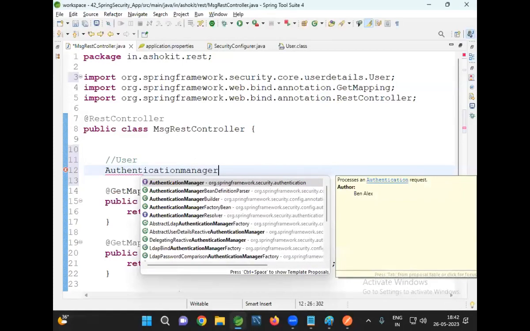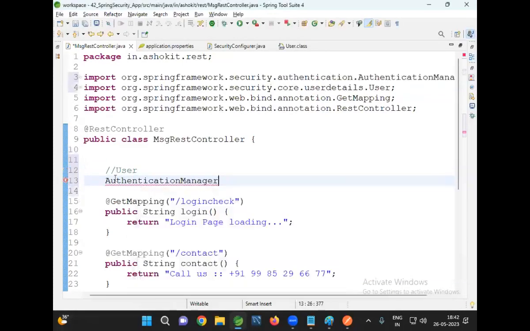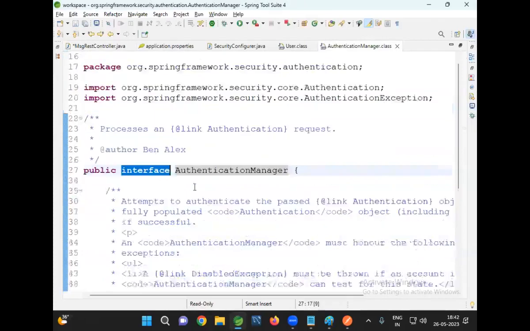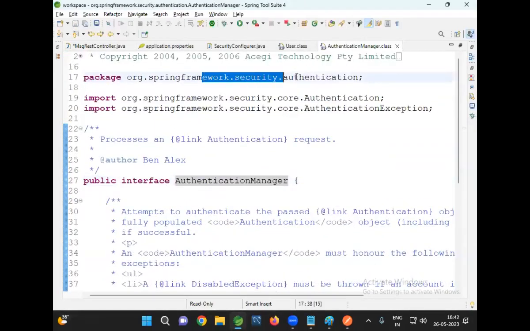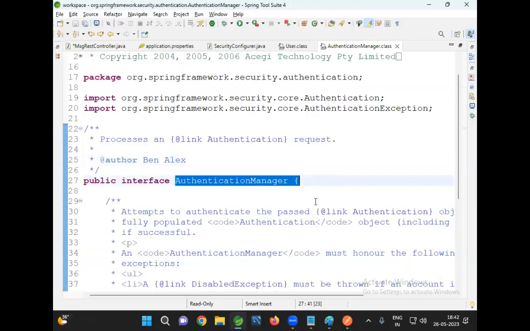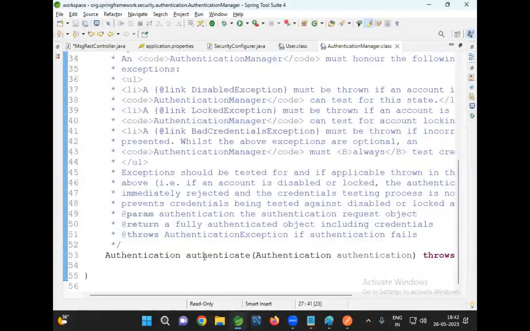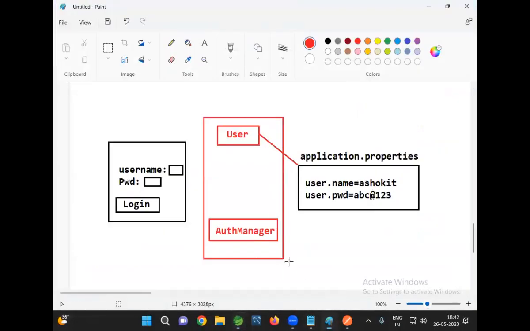What is available here, guys? AuthenticationManagerBuilder is available and the AuthenticationManager component is available. This AuthenticationManager is an interface available in Spring Security. Now, this AuthenticationManager has a method. What is the method? The authenticate method is available.